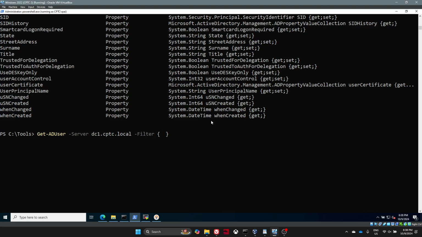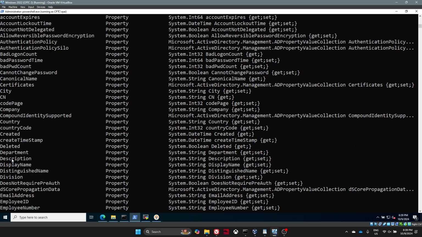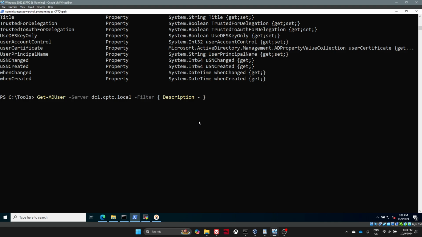But let's say we're looking for users that, I'm trying to think of a good example here, don't have the description field empty. Let's say users that have a description, right? I'm guessing it's going to be description. If this doesn't work, I'll look it up. Actually, we can check. There's a property called description, right? So I can say description, and then I can say is not equal to null. So description is not empty.